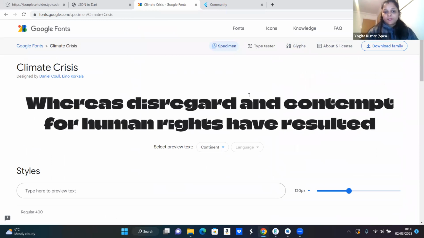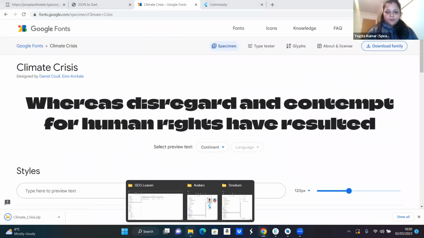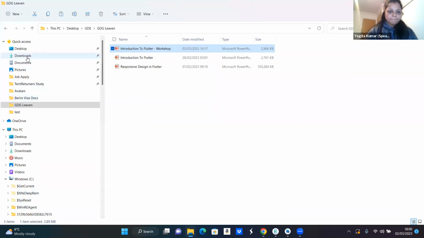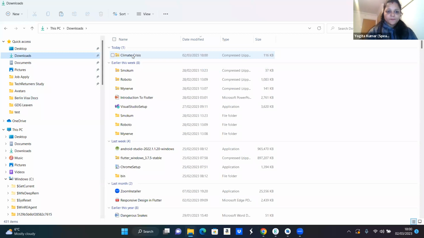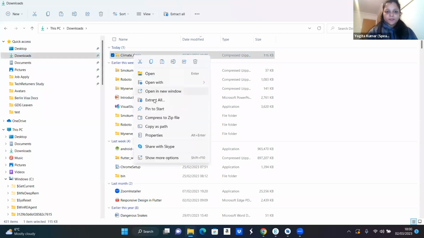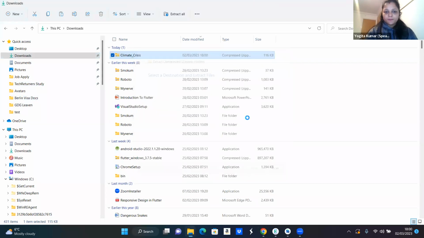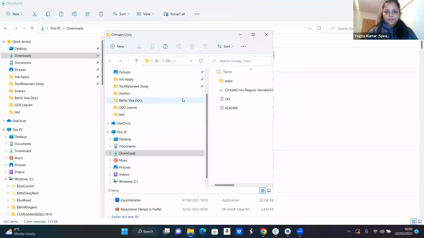Take it. Once you click on that, you can see that font, and here is the download family. You can see, download it. Come to your downloads folder over here. Okay, and then extract it over here. It will ask you the path. I'm putting the same one.